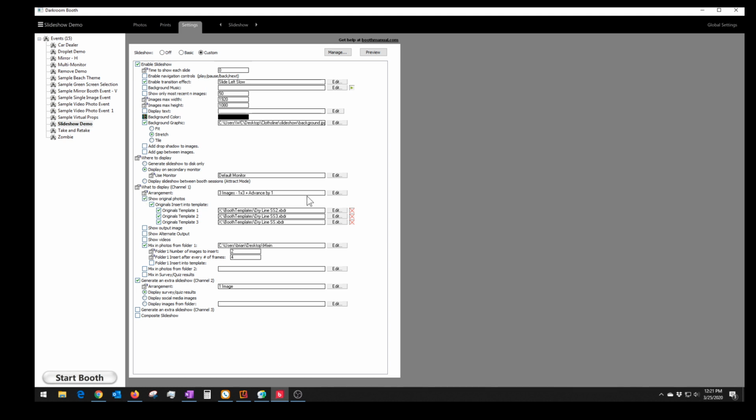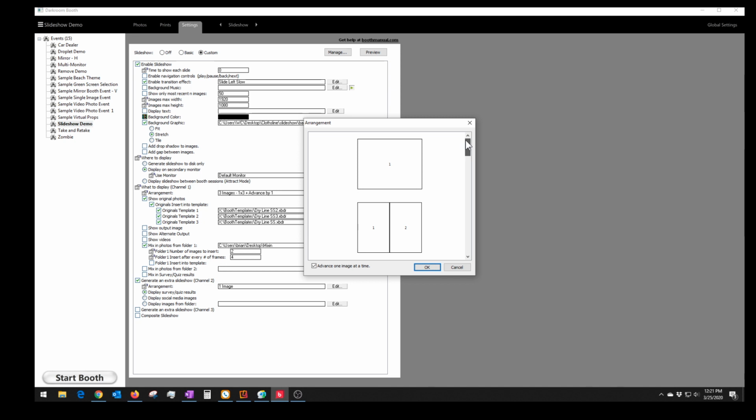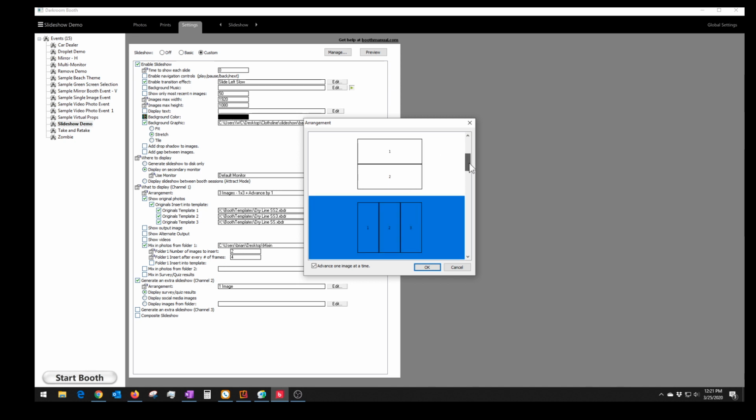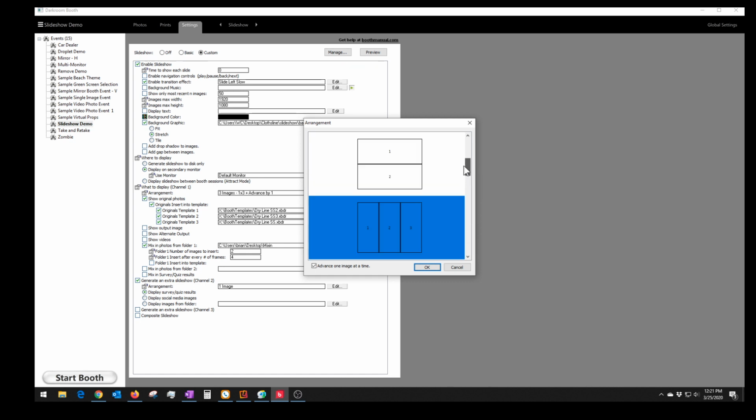Now, what to display? You can change your arrangement. If you choose that, you'll see a little graphic representation. This would be a single photo. This is 2 photos side by side. This is 1, 2, 3. So if you're doing photo strips, you may want to do them like that so that you see 3 on the screen at once. But there's lots of different arrangements that you can do.